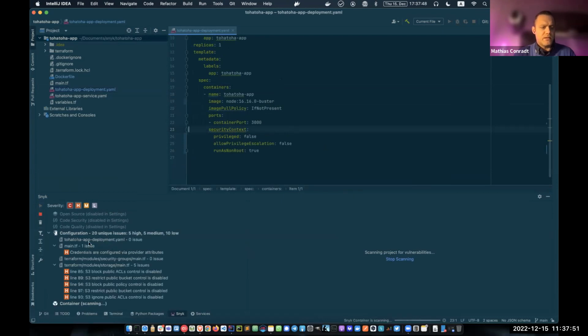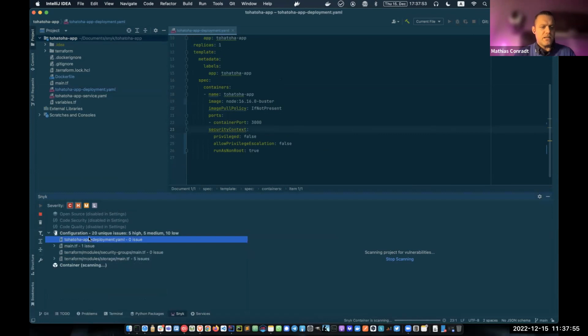So here we can see I was fixing the deployment YAML. There are no high or critical issues anymore. I still have a few medium ones, but as I said, I need to push this update out into production, so I want to really focus on the high or critical ones. Now, next one is the container scanners.